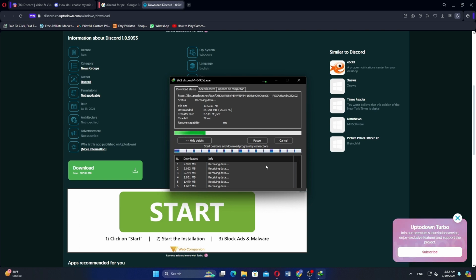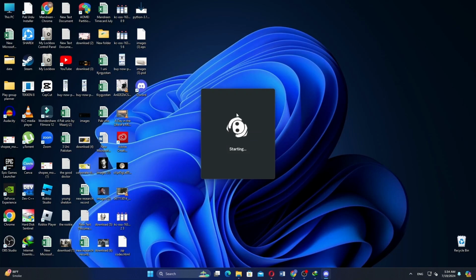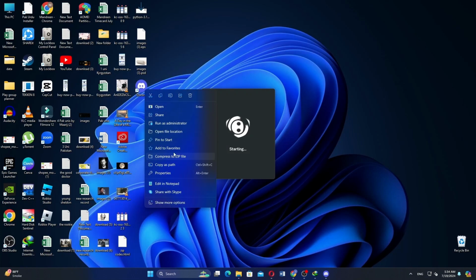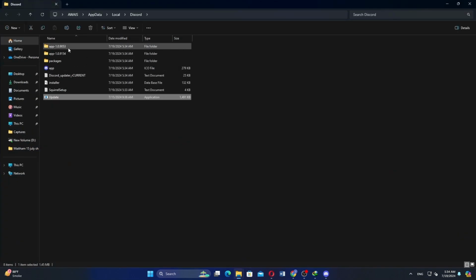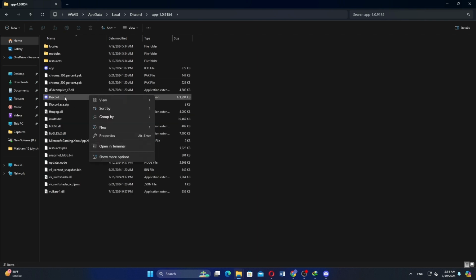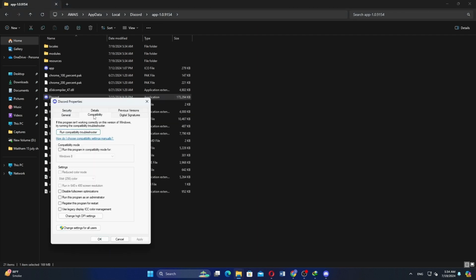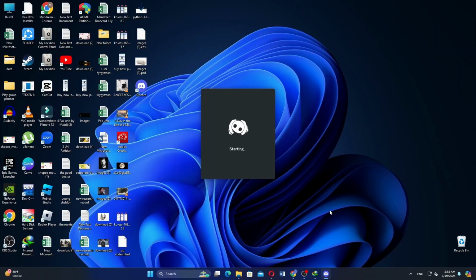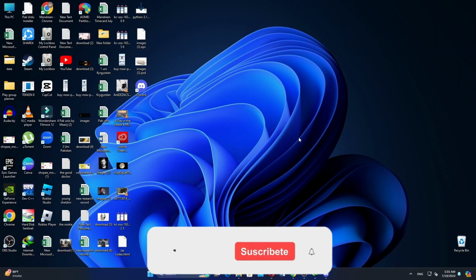Once the download is complete, go to your desktop and right-click on the Discord icon. Select Open File Location. Right-click on the Discord application and click on Properties. In the Properties window, check the box for Run this program in compatibility mode and select your Windows version. Following these steps should help fix the game freeze issue on Discord.